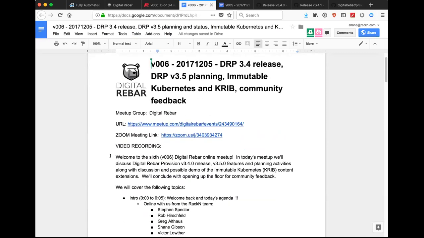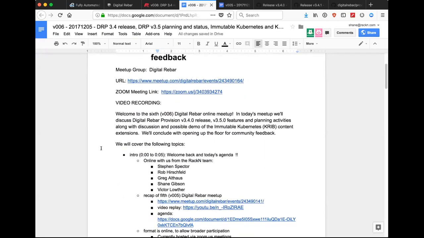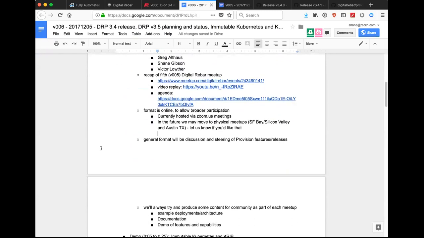Today, we're going to talk about DRP 3.40 and DRP 3.41 releases that just went out the door hot off the presses late last night. And then we'll talk a little bit about DRP version 3.5 planning. Today, we're going to have a kick-ass, rough-and-tumble, immutable Kubernetes demonstration by our own in-house, Greg Althaus. We're calling that bad boy CRID, which is Kubernetes Rebar Immutable Bootstrapping. And then, as always, we'll get into some community feedback. And so that's sort of the plan for today.